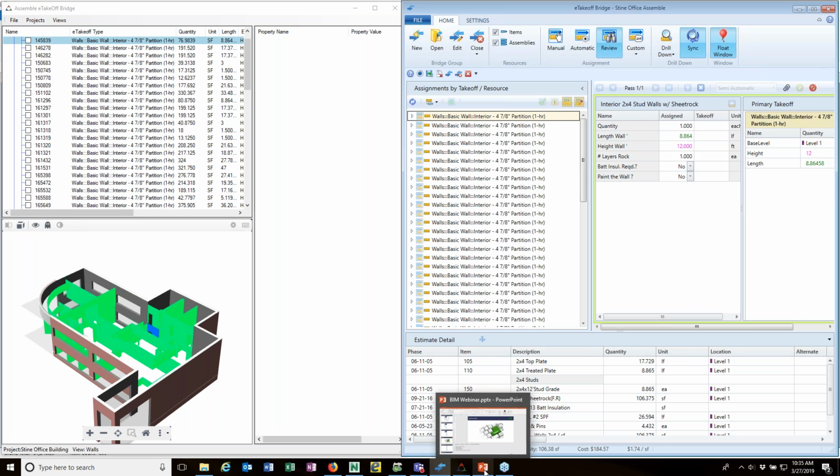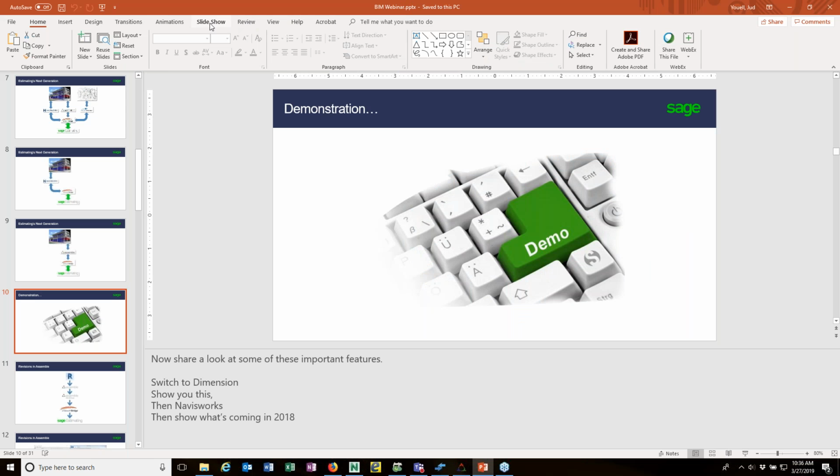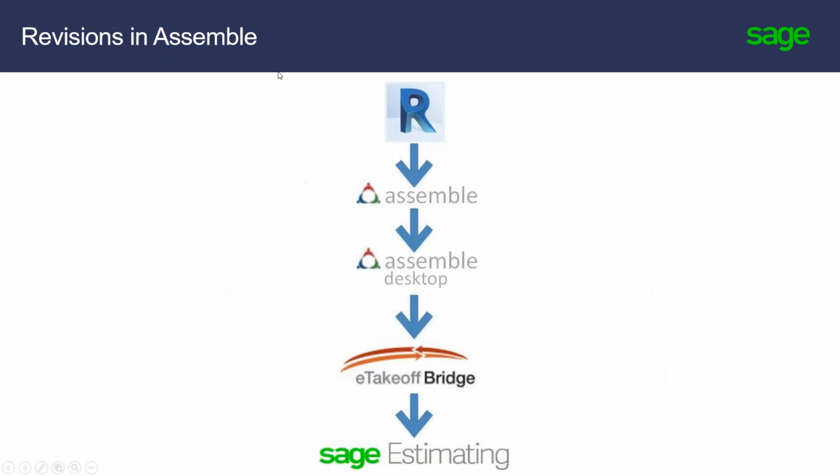What I do have is some PowerPoint slides to show you how that might work. So I'm going to minimize Bridge, and I'm going to go here to the current slide. So revisions in Assemble, this is how it works. You would make the revisions in Revit, and then from Revit, you would publish those to Assemble, and then the Assemble desktop could read them. The Assemble desktop, that piece that we had up next to the Sage bridge, the Assemble bridge, and the Sage bridge are all Windows-based.